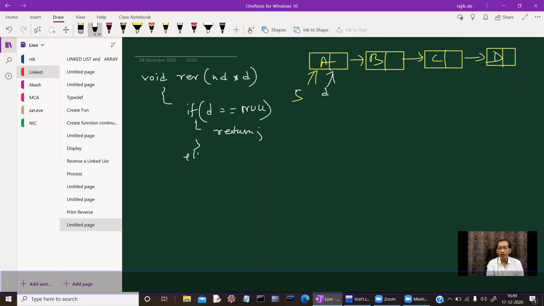Otherwise, if you write else, from here you are calling the function rev recursively by passing the next node's address. That means D next. Every time D next is having that next node's address. So you are calling this function rev. And what about printing? The print statement will be after that. Why? Because you are not going to print in a forward direction.